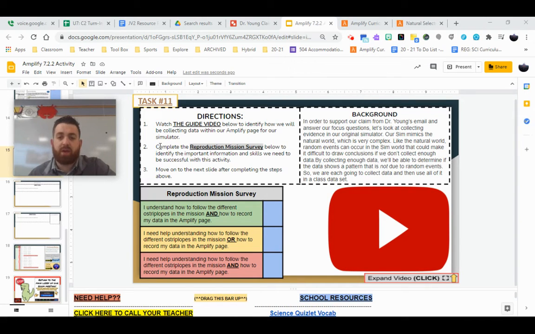As we get into our simulator and into breaking down how to do this, make sure that you're completing the survey when you're done and checking in if you put your X in the yellow or the red section. But we're looking to understand how to follow the different australopes in our mission and how to record your data in the amplified page. So the next slide is going to break down the initial steps, but let's take a look at how you're going to go about doing this.